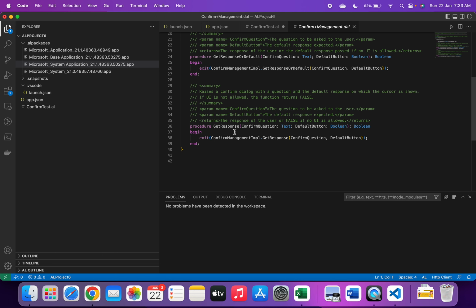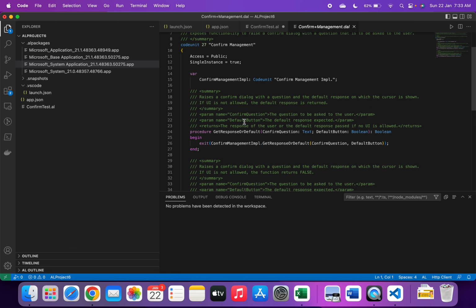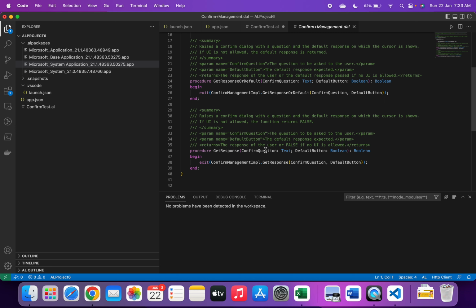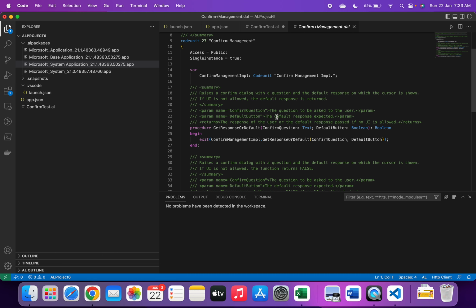The only difference between these two functions is this: although the parameters are the same, that first we provide a string and second the default button, and both functions return a boolean value. But if you use this function, you can see here in the documentation that first of all it raises a confirm dialog box with the question and the default response which we provide here in the form of true or false.